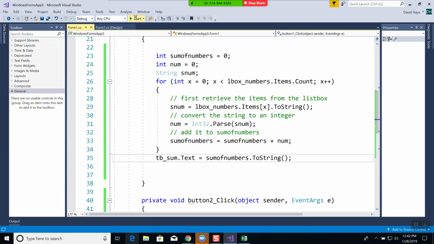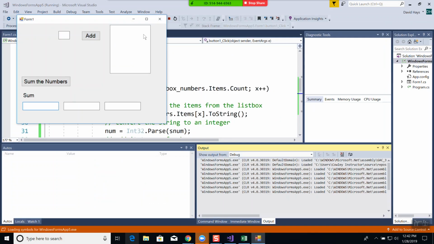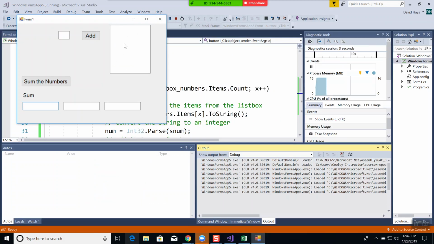Now, if I click start here, I don't have any numbers. If I click sum of the numbers, see how it gives me 0? I actually expected it to break, but my code must be such that it handled that automatically.